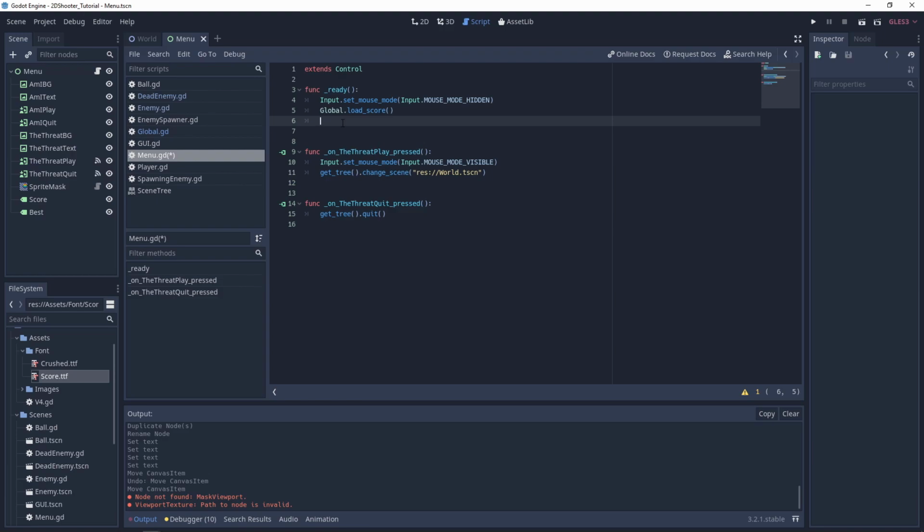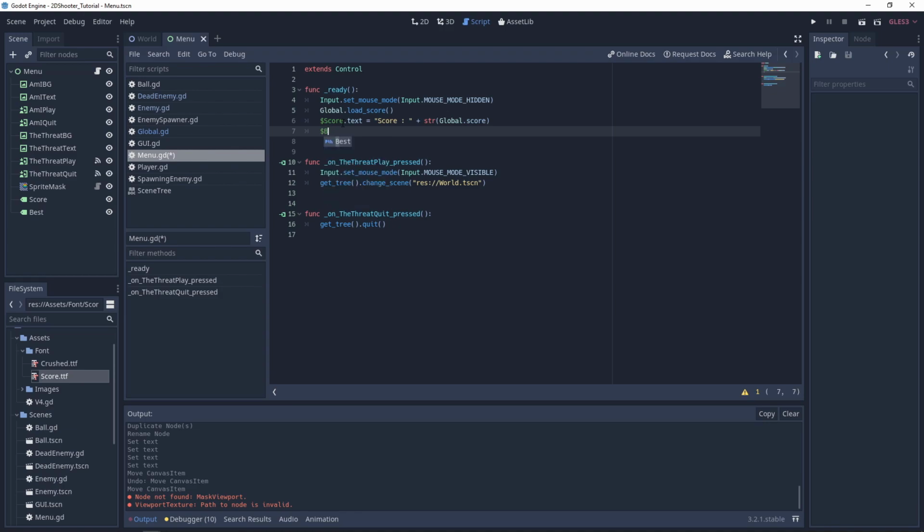And now we can take our label nodes we just created before. So best, I will start with score.text equal, we'll write score, and let's add 2 points, and we will add the current score in the global variable, so global.score. We need to do the same for the best, so best.text equal same, we do a best 2 points, and we add the string of global.best score. Okay.